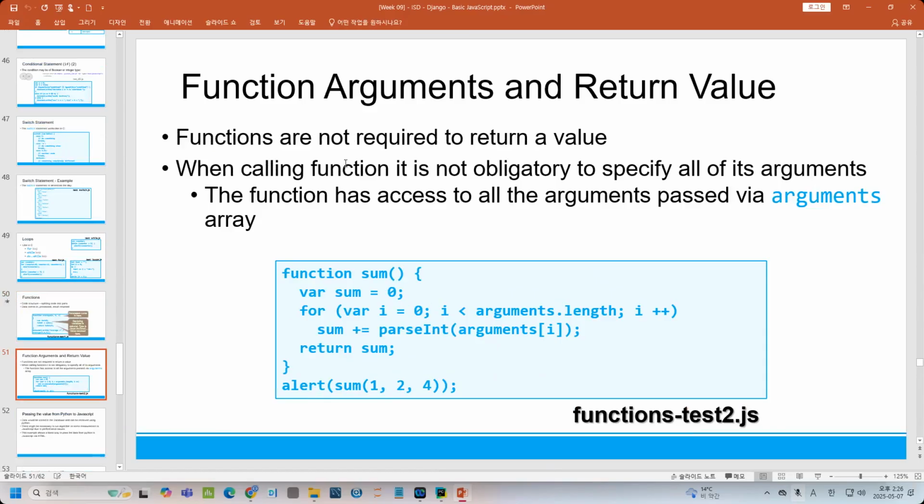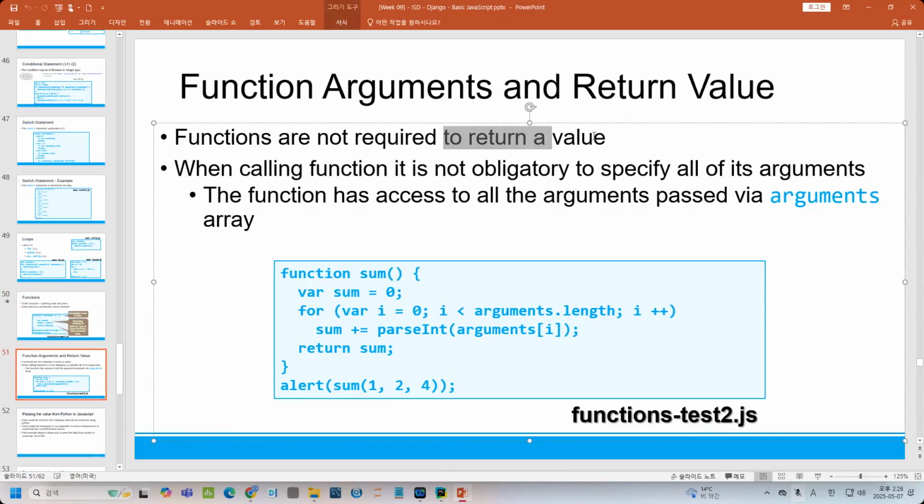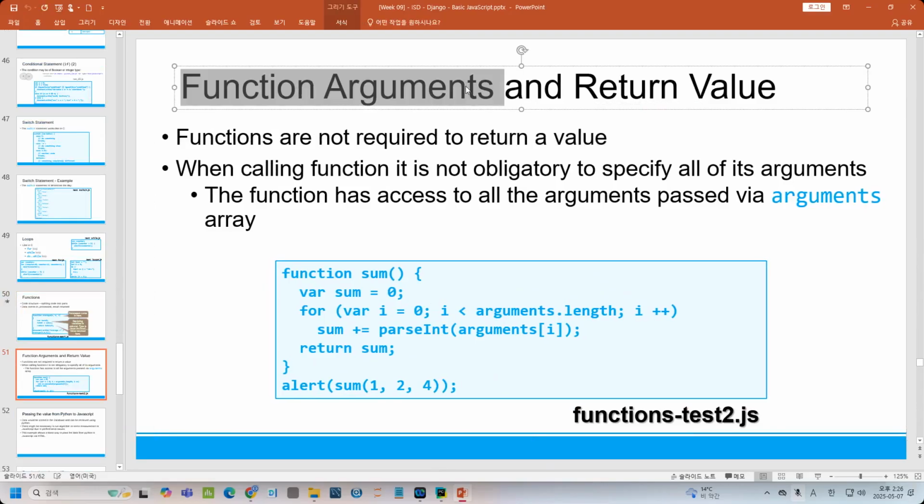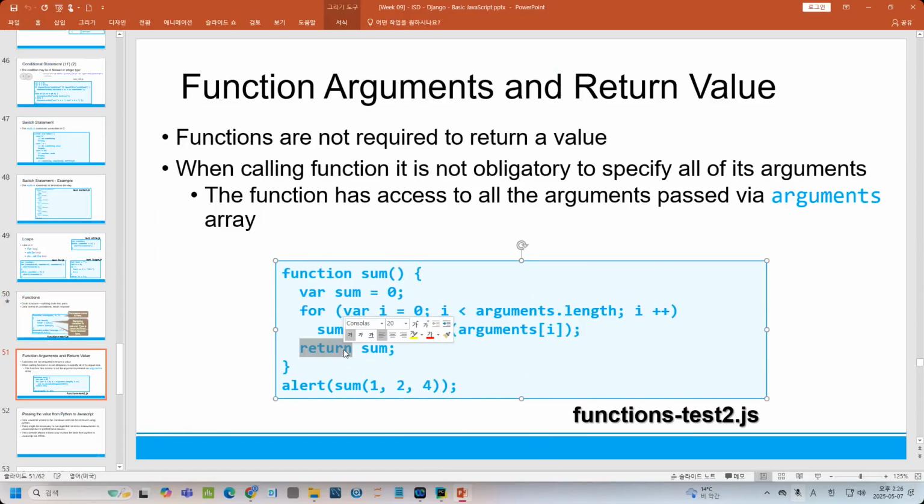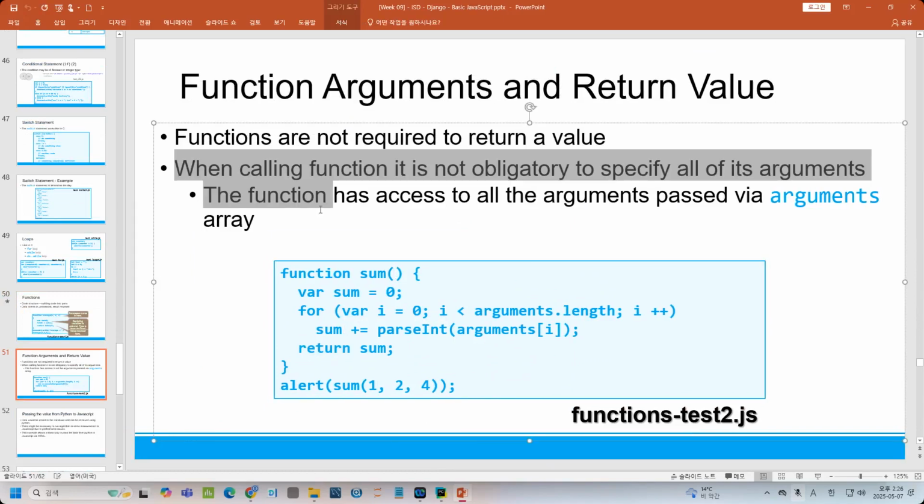So functions are not required to return a value. So we have the function arguments. It means we have something in between the brackets. And if we want to return, then we will have a variable to return. When calling a function, it is not obligatory to specify all of its arguments. The function has access to all the arguments passed via the argument array.